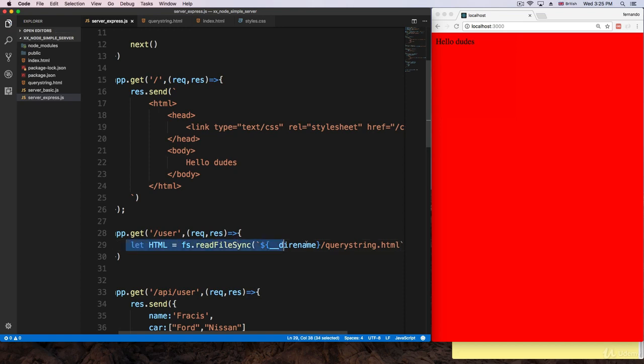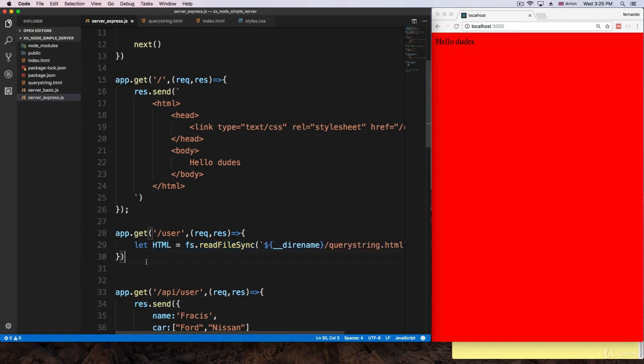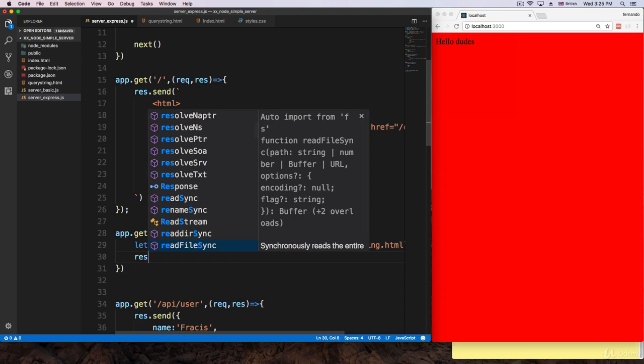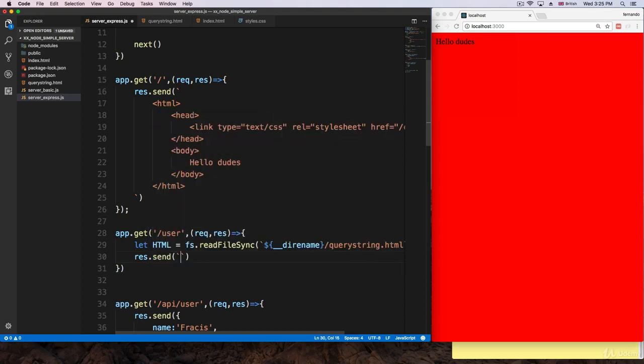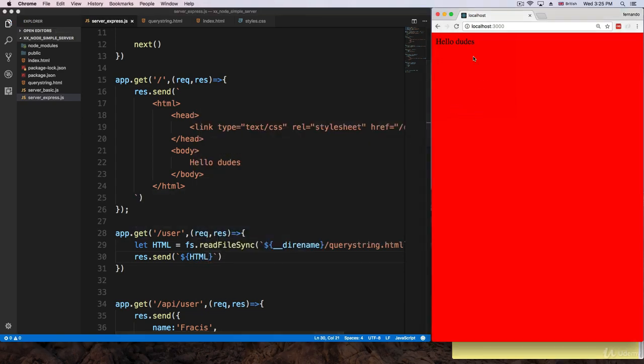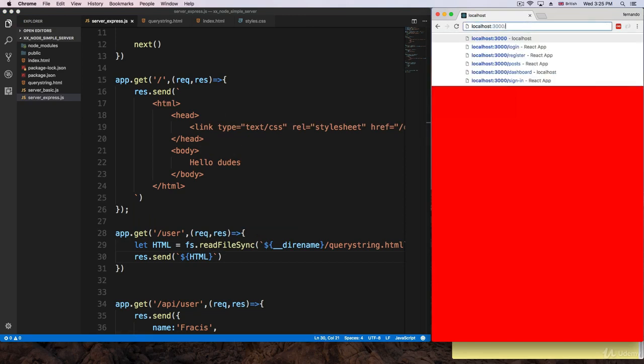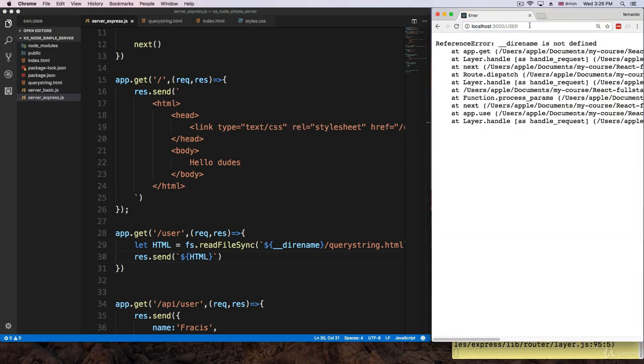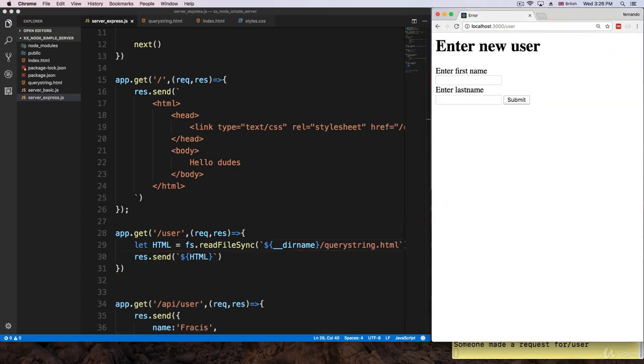Okay, so we have the file. Whenever we get a request for this, we're going to catch this with read file sync, and then we're going to send it. So again, with this, we're going to do response send open and close, and we're going to pass as a string the actual HTML. So we're going to say HTML. Okay, so I'm going to save it, and in theory, if I go to slash and then user, we should be getting the form. Oh, enter user. I made a mistake, it's enter user. There we go. It's a reload, and we get the form.